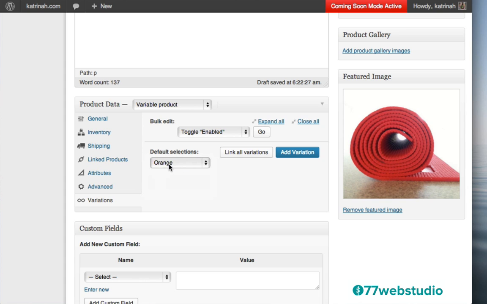So I'll choose orange. Now this is really important to make sure that you don't skip this, because if you do not have a default, then the Add to Cart button on the product page will not display. So that's really important, always to have an Add to Cart button, so make sure that you do set the default selection right here.